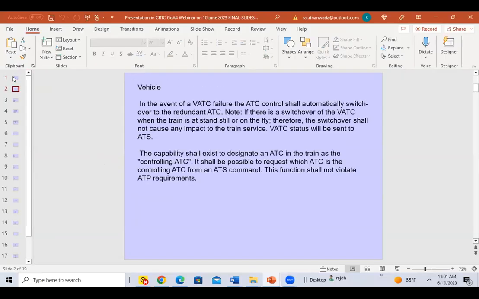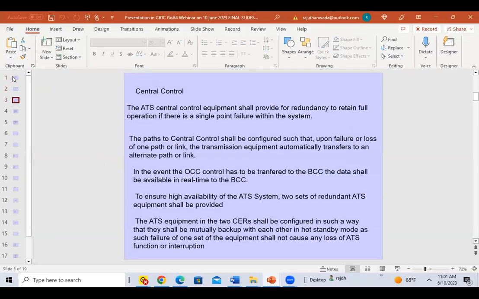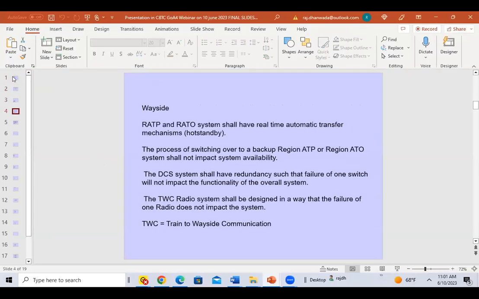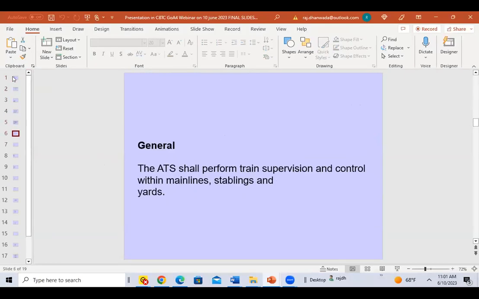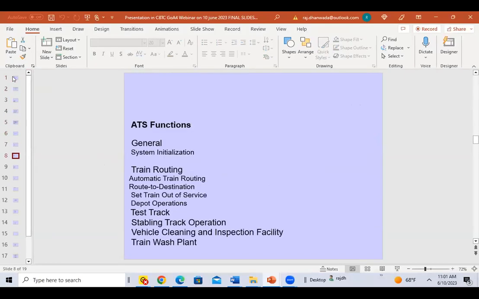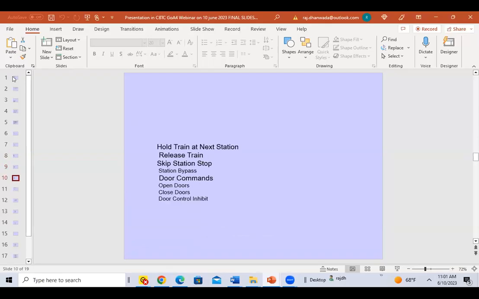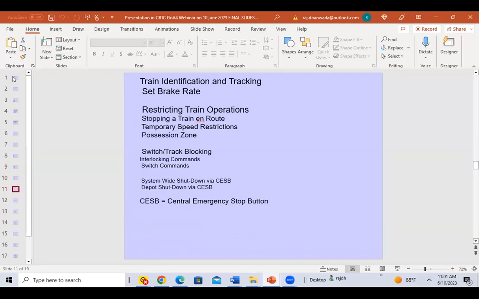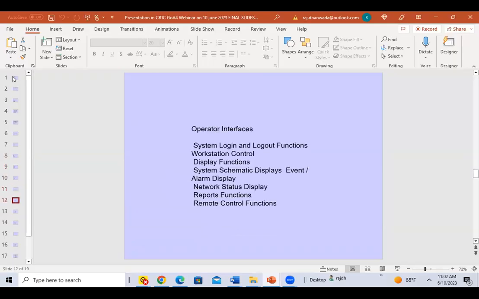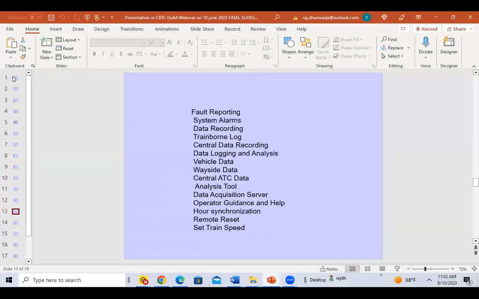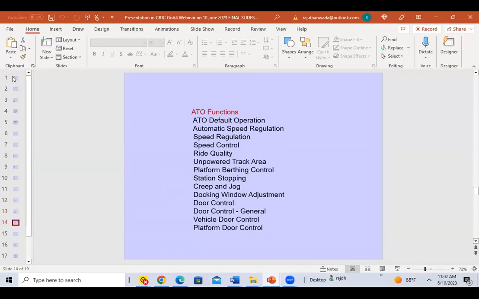how the vehicle software is there, how the center control software is there, how the wayside software is there, what are the various functions of the ATS, general functions, and different train routing, automatic train regulation, station stop features, hold time, door commands, skip station stop, restrict train operators, switch and track blocking where it is required to block the particular line, operator interfaces, fault reporting. So many data is there. These are all the headlines which will be covered elaborately when the course is dealt.